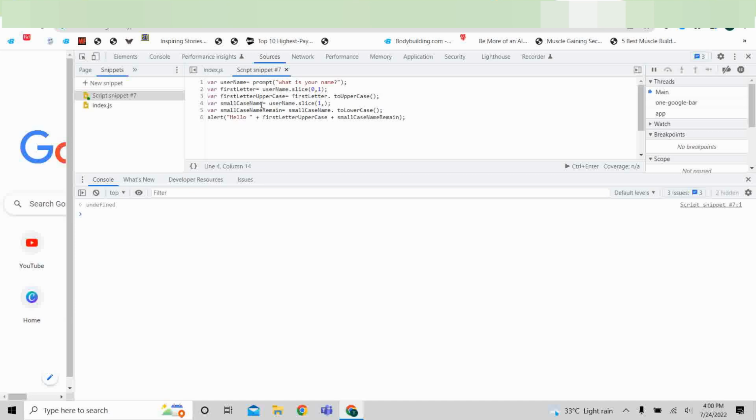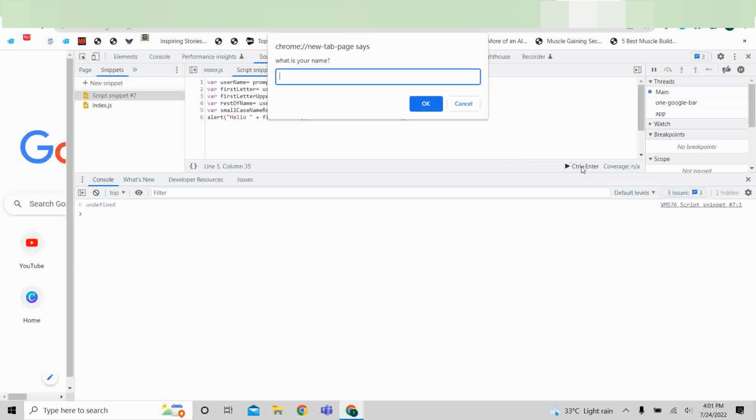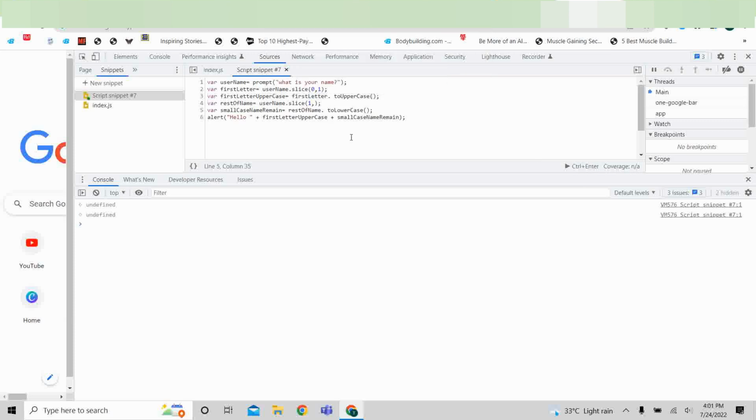We can change this variable to restOfName, and then we can use restOfName here. Let's test. Yeah, perfect. This I think is making much more sense than the previous name.